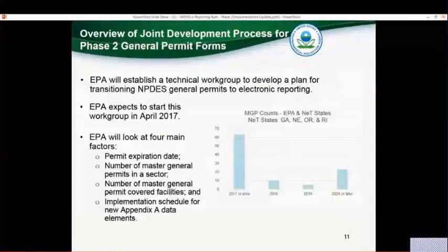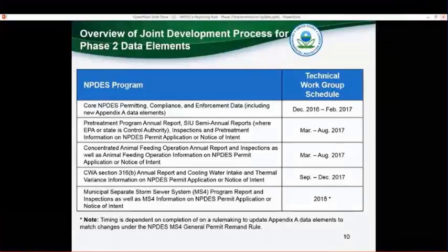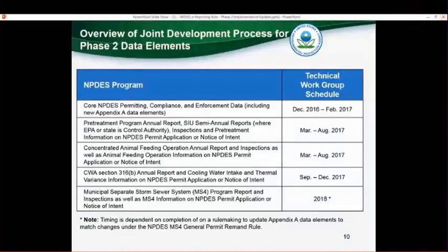So let me just also say that before we kick off any of these work groups, we will be sending out notices to states, to state associations, to the regions, asking for subject matter experts. We've had good success with the pretreatment program. We're doing that now with the sewer overflow group, and I expect we'll have good participation with pretreatment, and we hope to have good participation rates with CAFOs and the other sectors.